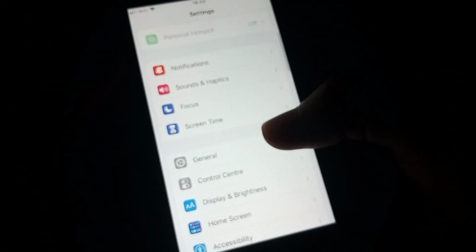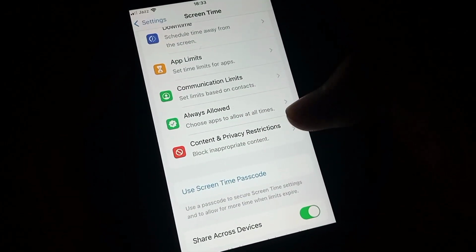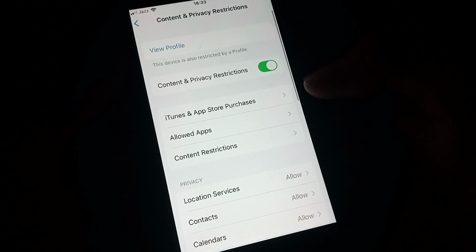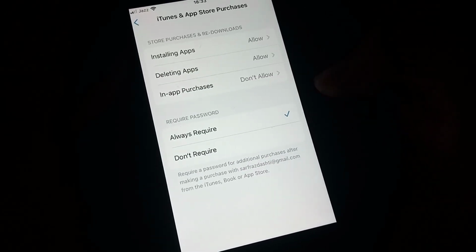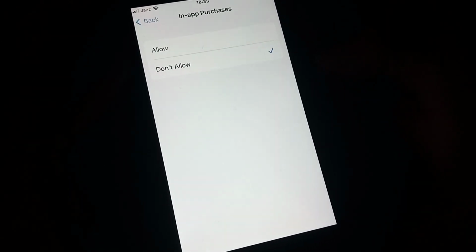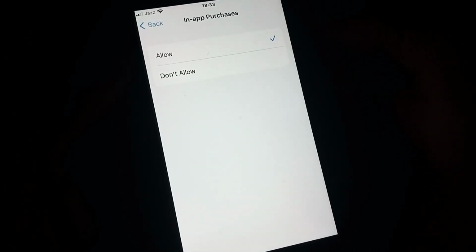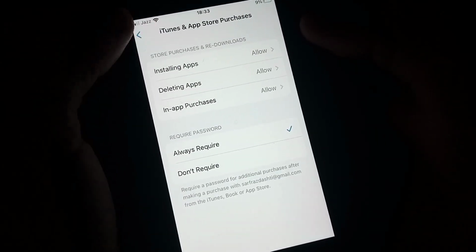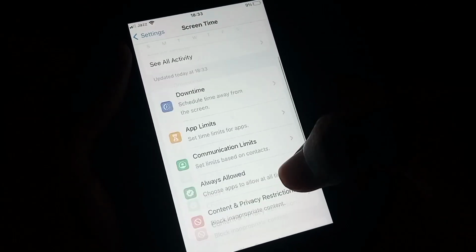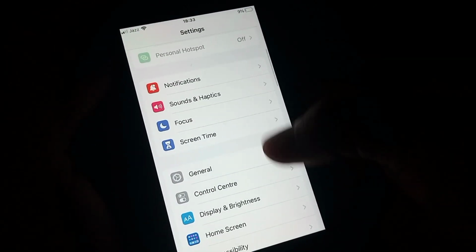For that, again launch the Settings app on your device, scroll below and tap on Screen Time, and again scroll down and tap on Content and Privacy Restrictions. Now tap on iTunes and App Store Purchases, and now tap on In-app Purchases, and from here you have to make sure that the toggle is set to Allow. So check here at Allow, and then go back and check whether the problem has been fixed or not. And if this trick also doesn't work for you, then go for the third method.